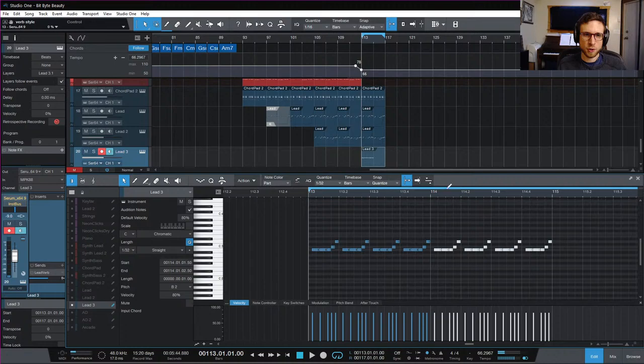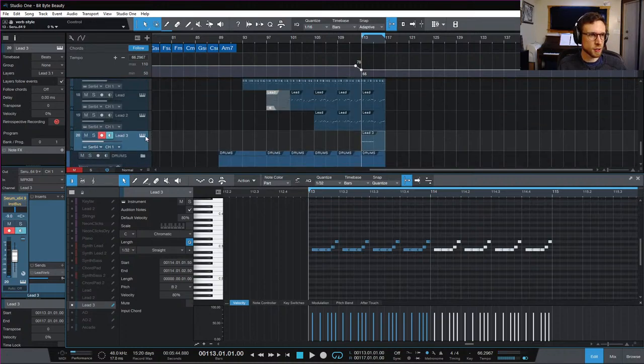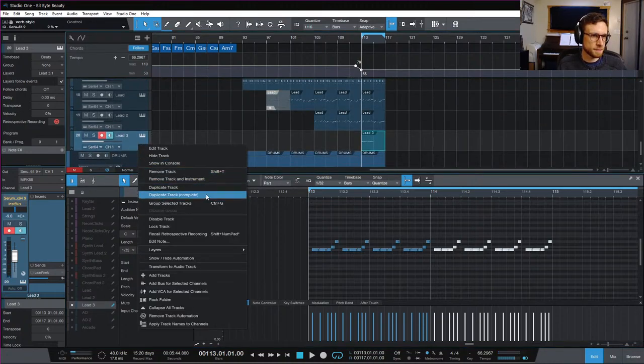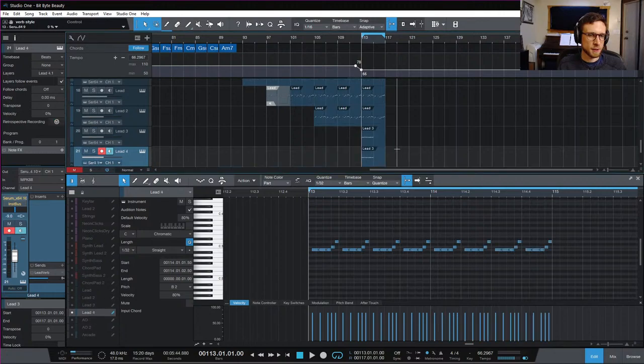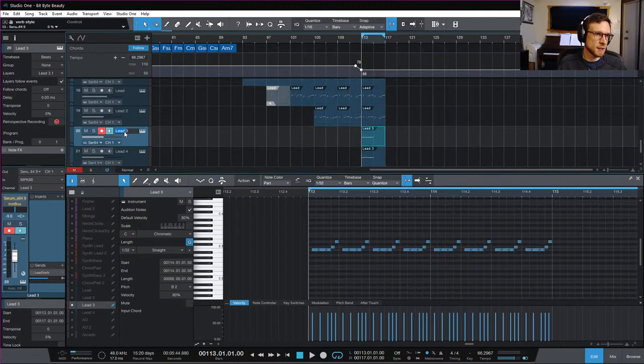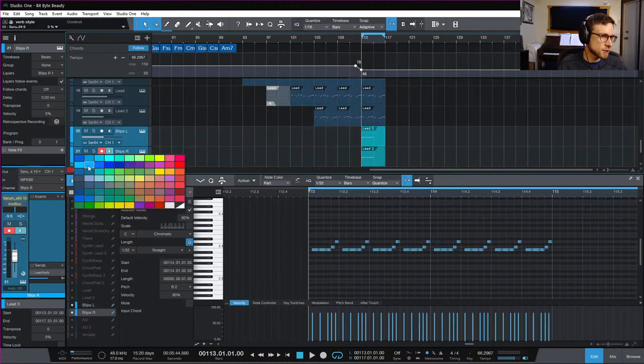Bring it in after a bit. I'm also gonna go and duplicate it. Refraining from using the lingo again. So we're gonna call this blips left and blips right. The amount of times I have tracks named blips in my songs is actually insane. I have so many blips.